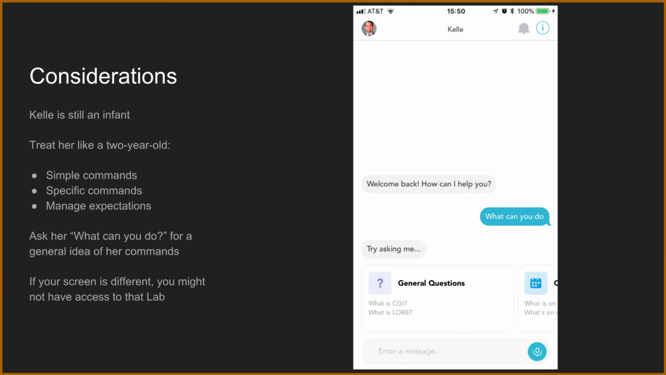To see what Kelle is currently capable of, just ask her, what can you do? One last thing before we get started: if anything that I'm showing here on the screen is different from what you're seeing on your phone, there's no need to panic. It's not a glitch, it's not an issue, it's just that you likely aren't a member of the Labs group that has been given access to that particular feature. I am a member of Labs, so I have access to some things that a lot of people aren't going to have access to. If my screen is different from yours, it's not a problem. I just may have access to something that you don't.